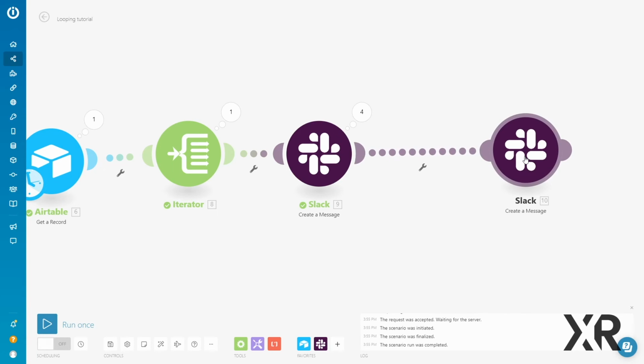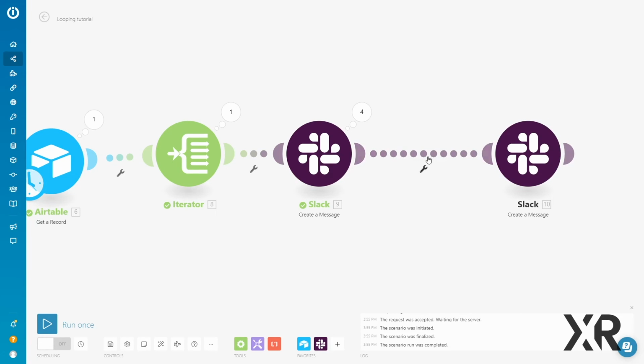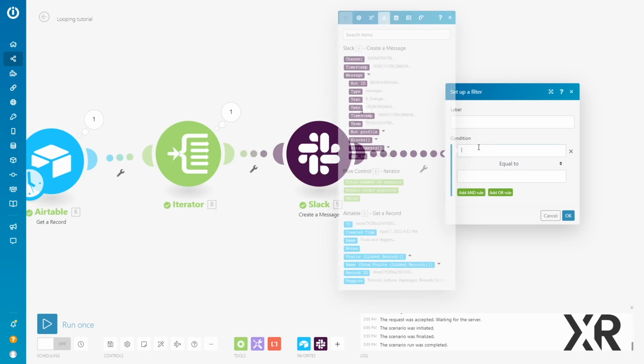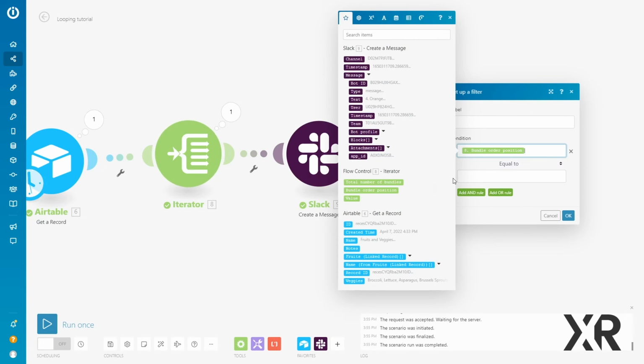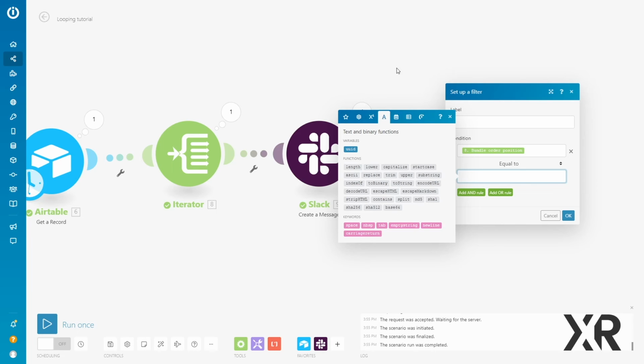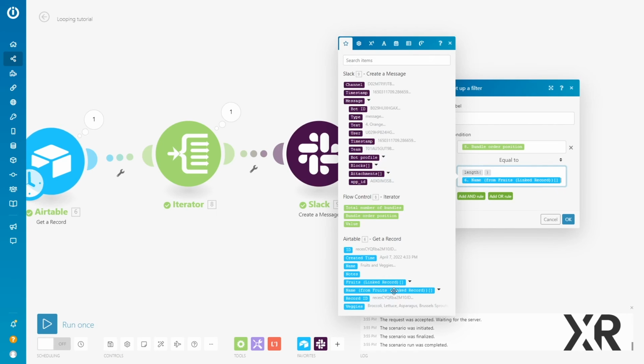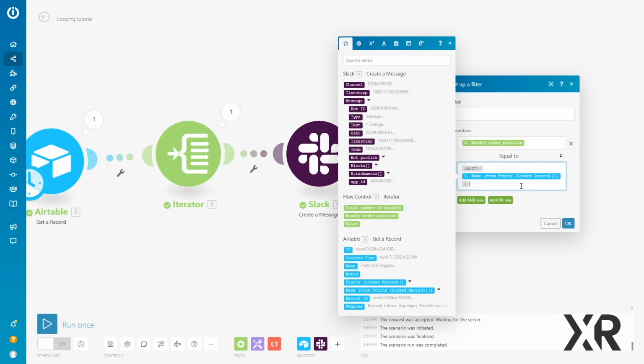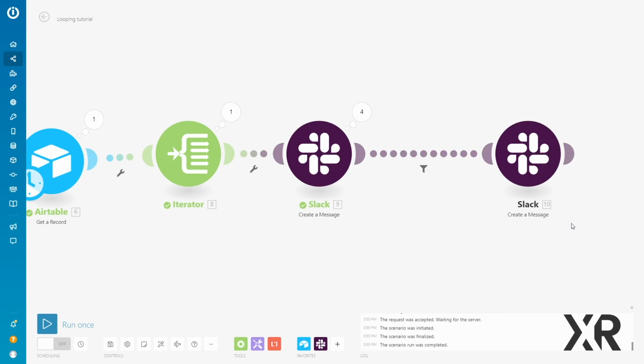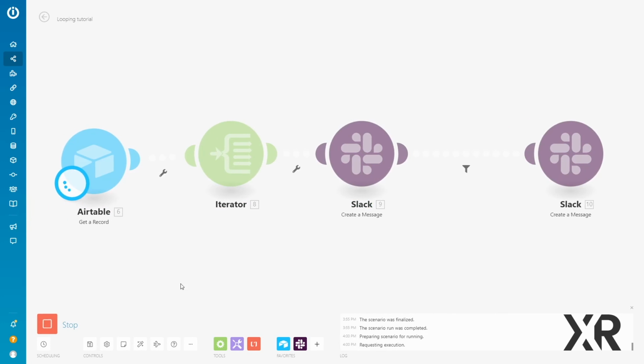To signal the end of a loop, all we have to do is add a filter. Set the filter so the scenario will only continue if the bundle order position is equal to the last item in the bundle. Since we know our fruit array has four items, we could set it to four. But you won't always know offhand how many items there are in a given array. So instead, let's use the length function to dynamically set this value to the number of items in the array. Now, once the iterator runs through the last item, the scenario will continue and perform every subsequent step only once.